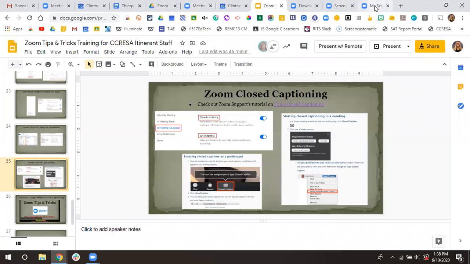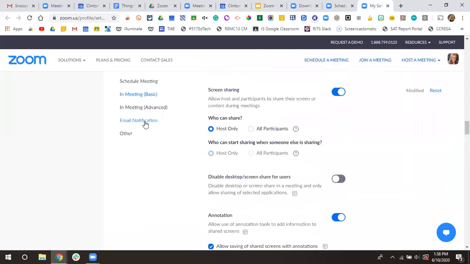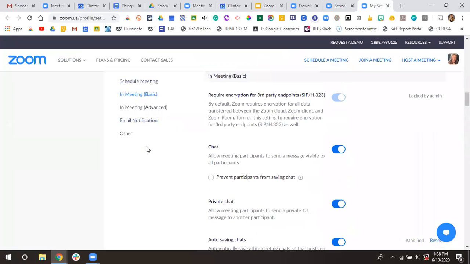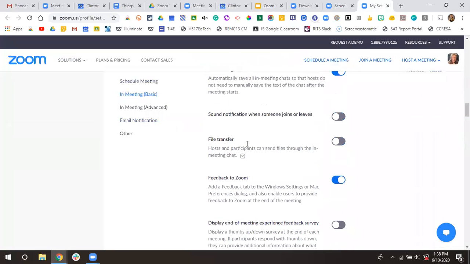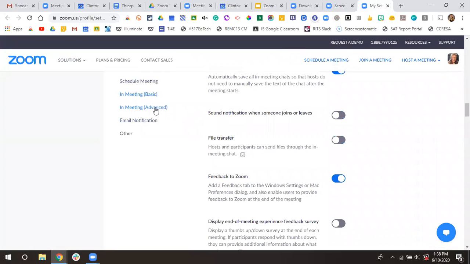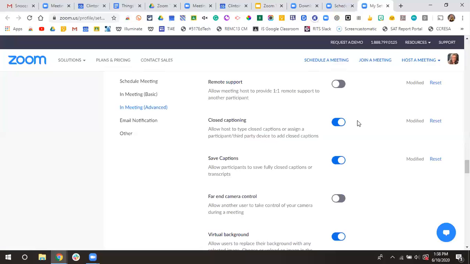I go to my Zoom account, and under settings, basic, and I scroll down to, or wait, did I say advanced? Yeah, sorry, advanced. And I scroll down to, here we go, closed captioning. I want to make sure that's turned on. I do not believe it is turned on by default, so I think you have to actually enable this. This allows hosts to type closed captioning or assign a participant or third-party device to add closed captioning.